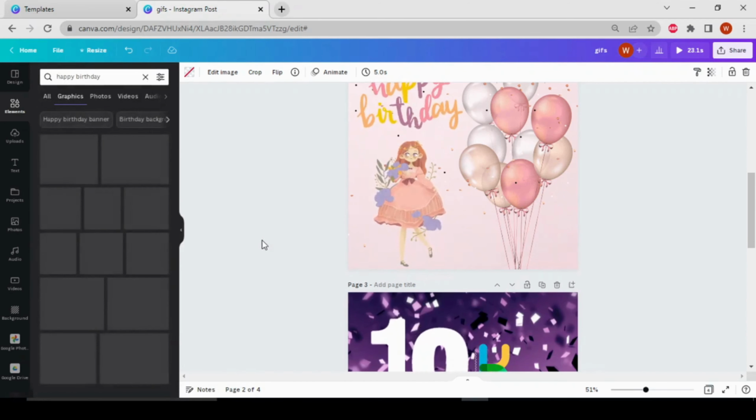Now it's time to animate this. For this, let's go to the animate option, and here we can see many options which we can use: rise, pan, fade, pop, etc. I'll choose this one, and it's ready.